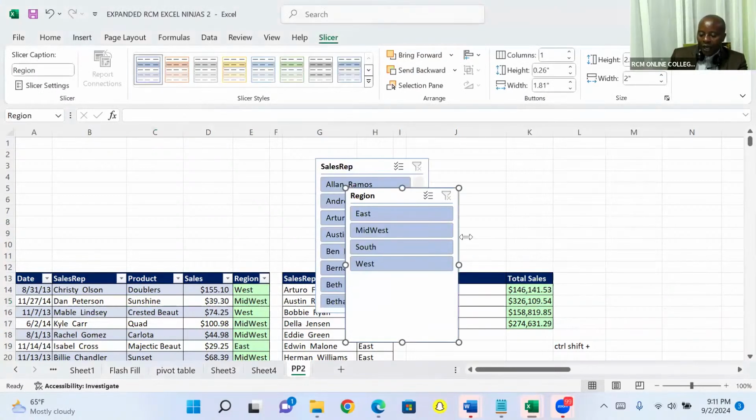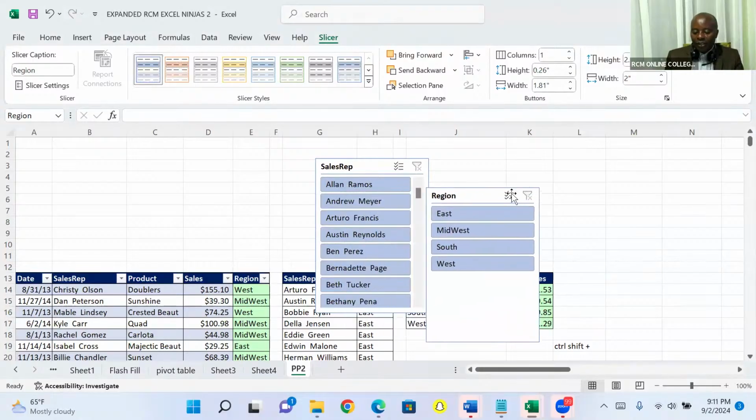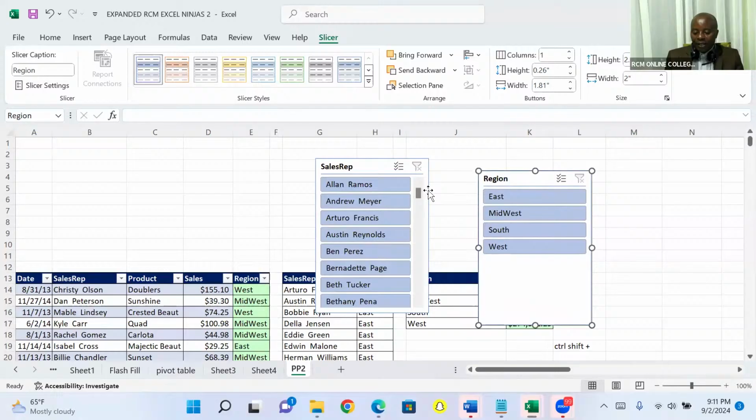Great. I can see these salesmen are too many. This will be a bad slicer. I don't want it. A slicer only makes sense unless you are asked by your bosses to just pick one. But normally a slicer makes sense if it's able to fit within one schedule here. So I don't want this. Click, delete.